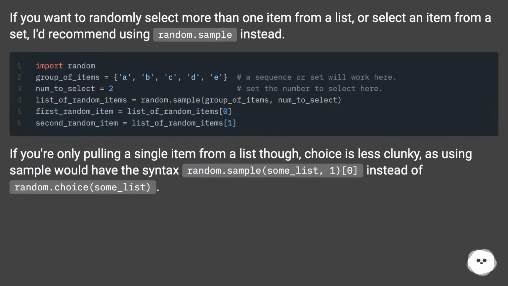If you want to randomly select more than one item from a list, or select an item from a set, I'd recommend using random.sample instead. If you're only pulling a single item from a list though, choice is less clunky, as using sample would have the syntax random.sample(sum_list, 1)[0], instead of random.choice(sum_list).